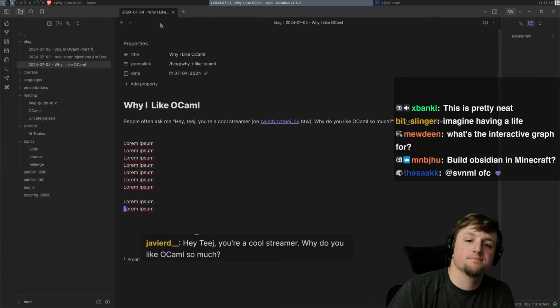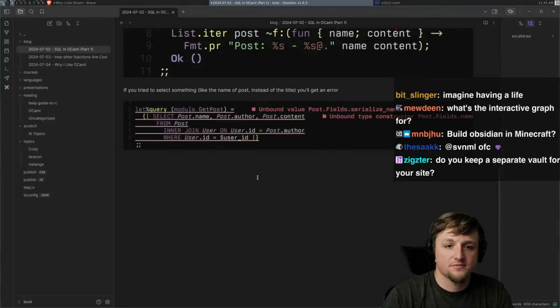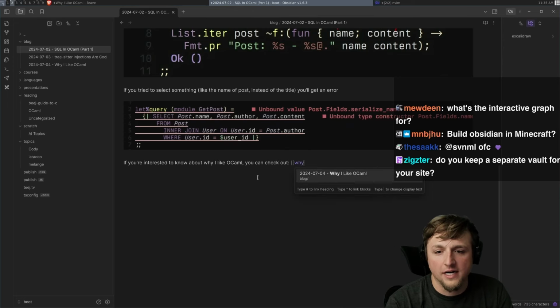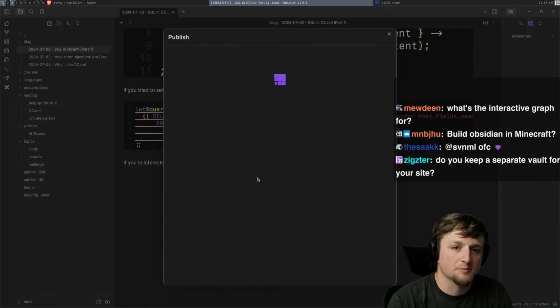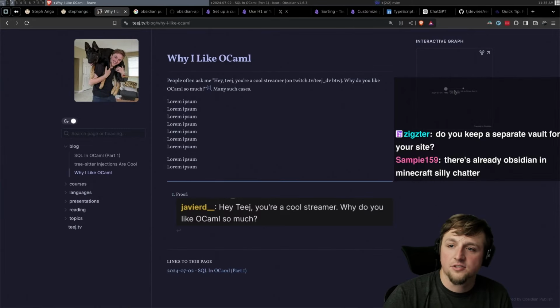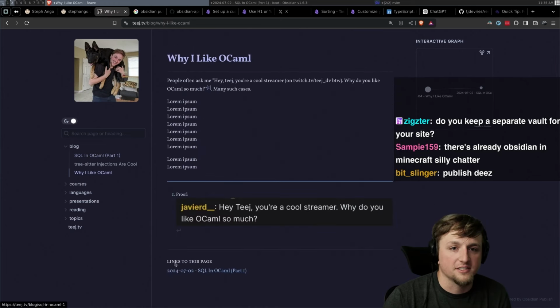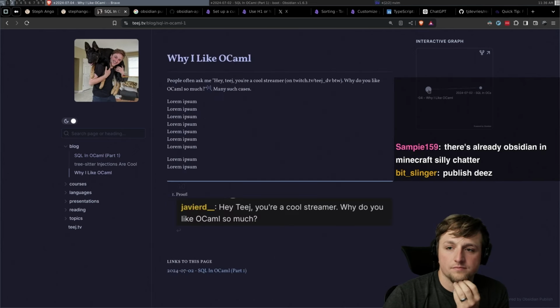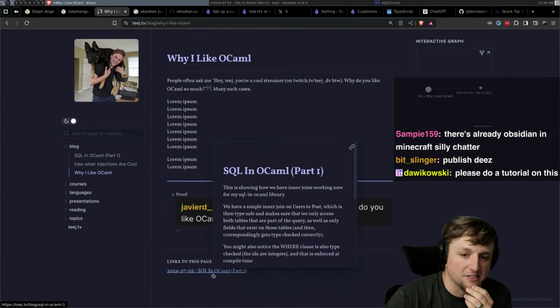It's an interactive graph. Or let's say you do something like this. So let's go to here and say, if you're interested to know about why I like OCaml, you can check out why I like OCaml. Right, like this. We can publish these. Publish. Done. So now you can see where this one is linked to, right? Here's why I like OCaml, and then this one is linked to from here, right? You can click to here and then go to here. So you can go back and forth and find links between the two, which I think is pretty cool. And then you can also see which page is linked to this one.